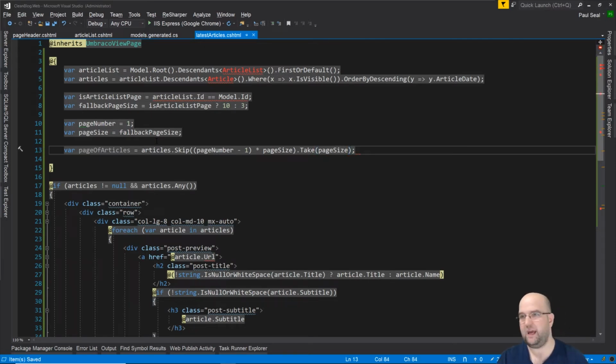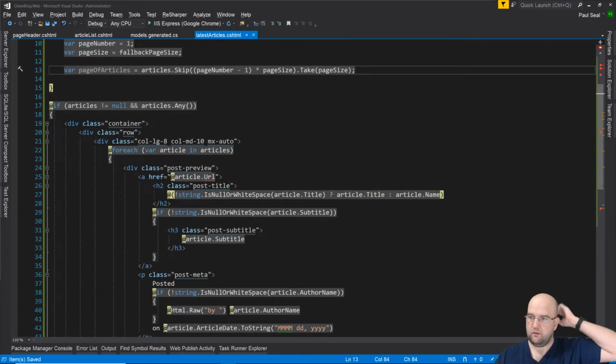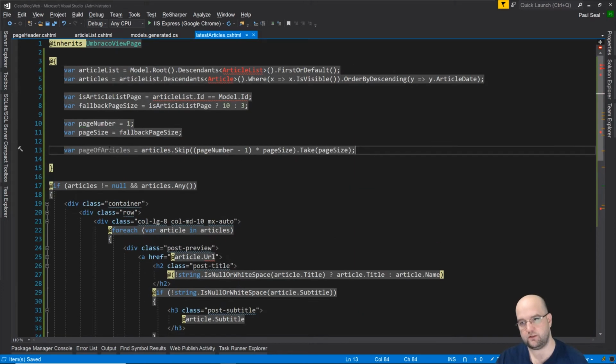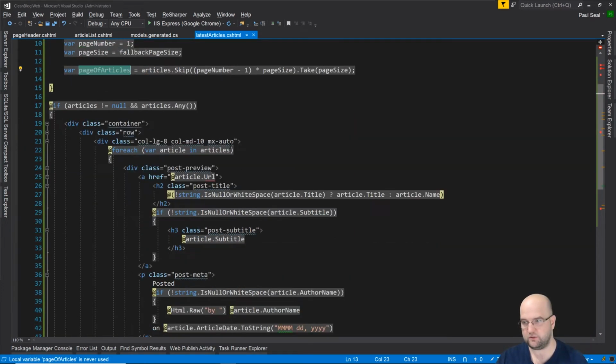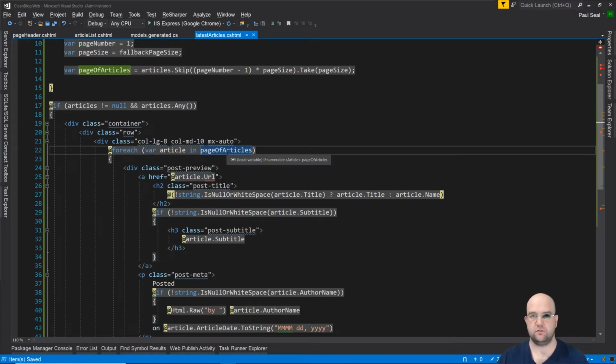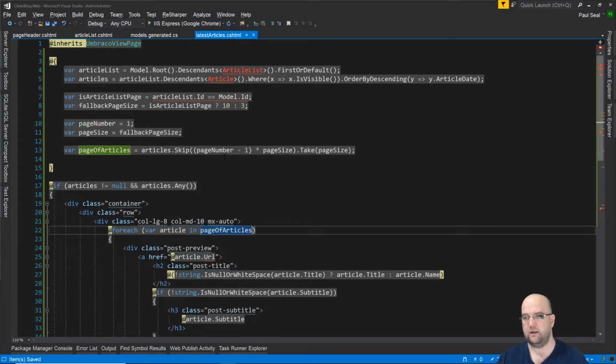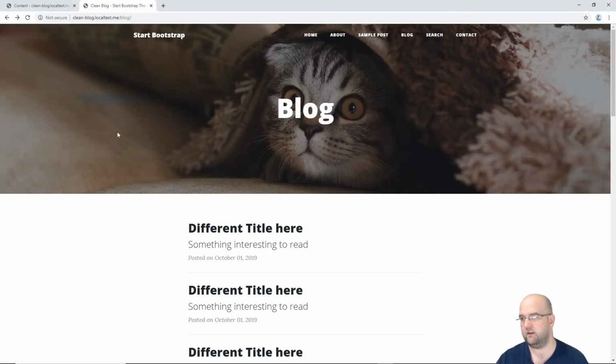So now we have a page of articles. So instead of looping through all the articles, we can just loop through a page of articles. So we can swap out the variable of articles in here with page of articles. So now we're just going to return back a page of 10 articles if it's on the article list page, and if it's on the home page, it will just return back 3. So let's refresh this and have a look.